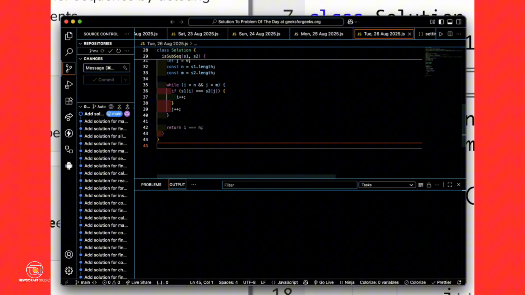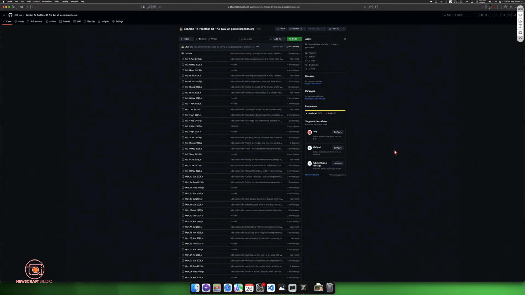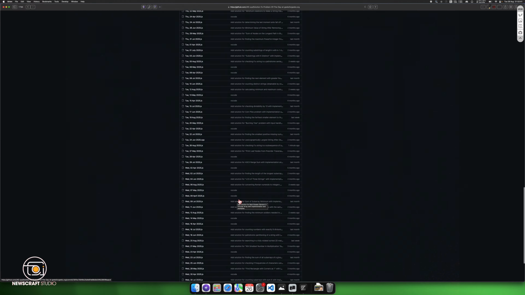I'll go to GitHub and show you my repository. This is the GitHub repository where I pushed the solution code.